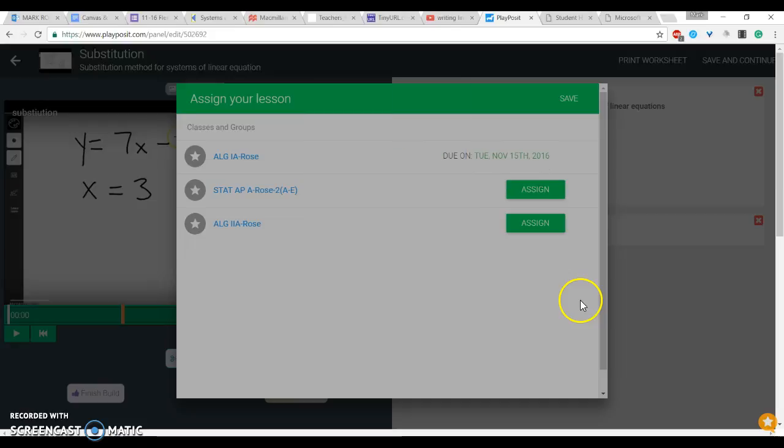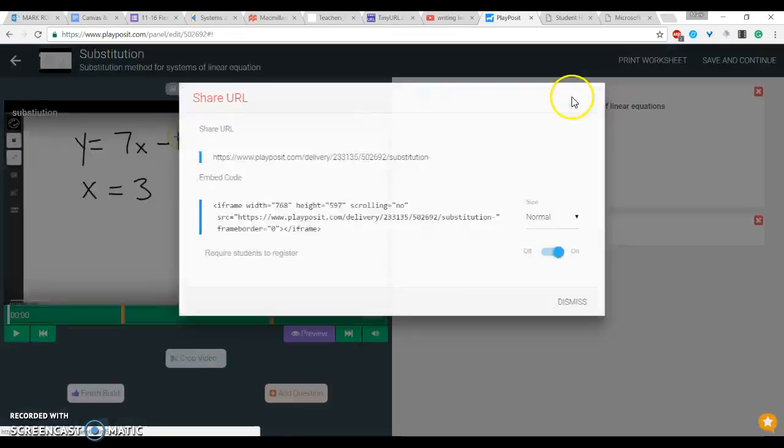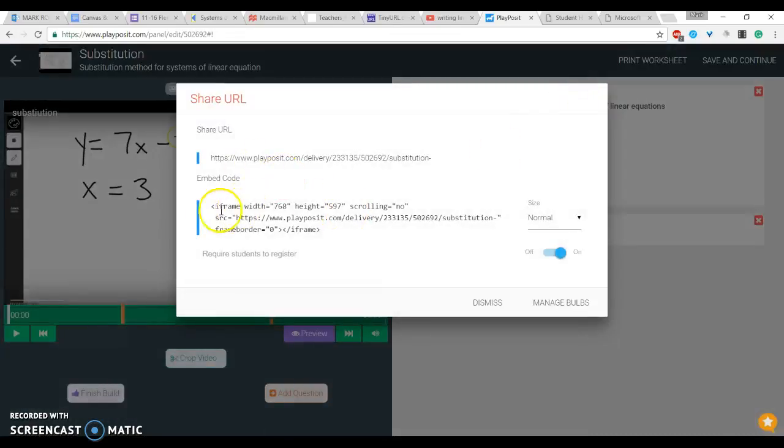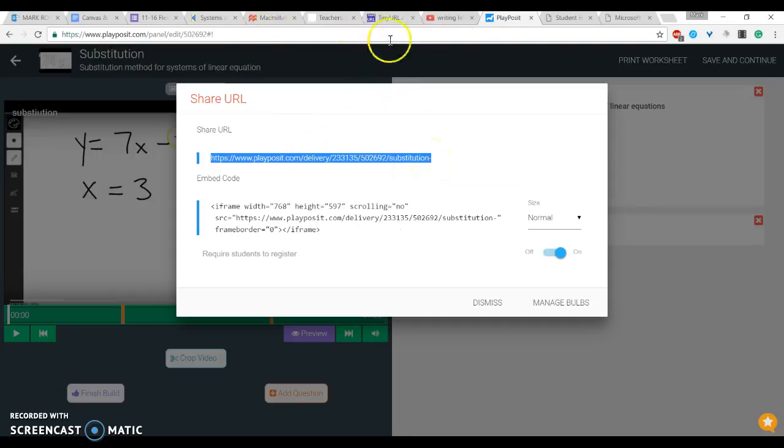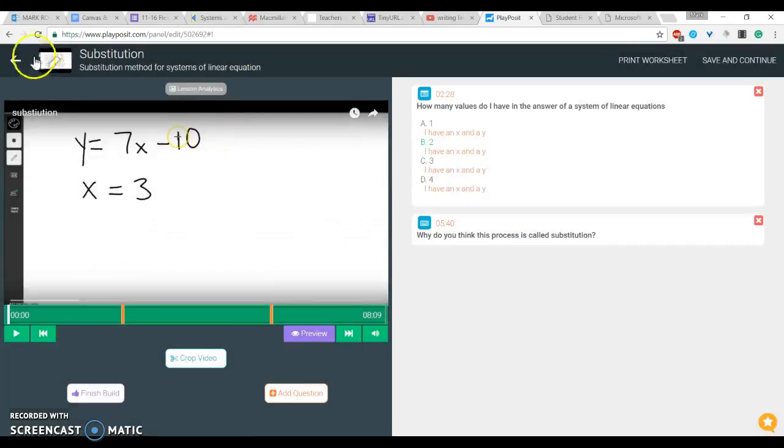This one was assigned the other day, and once you hit save, it's going to give you some options. This is an embed code. You won't really need to do that. And then you have a URL code. This is the best way for your students to get to it. If you hit copy on that URL code and paste it into, say, Canvas or anything that you want to use, if they copy and paste that link, it will send them directly to this video that you've made. Okay?